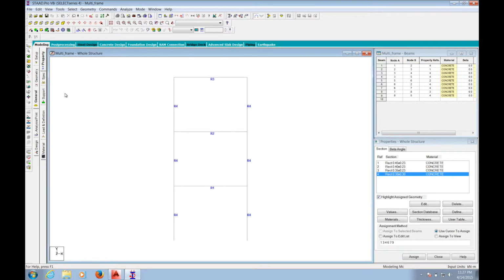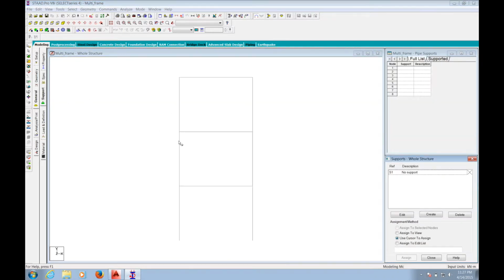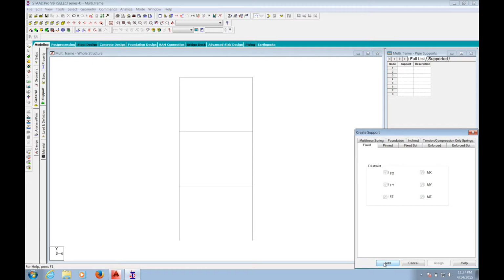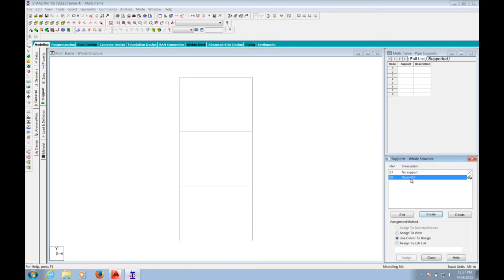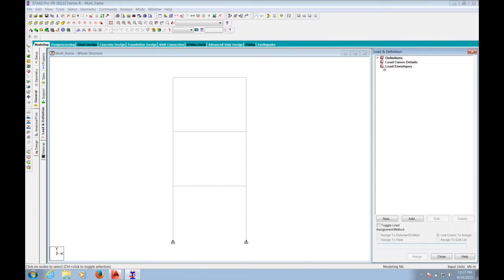Now we will define the supports. In the problem it is stated that both ends have fixed support. Fixed. Then we will select the support. Select both nodes, assign to selected node. Then the next will be loads and definition.